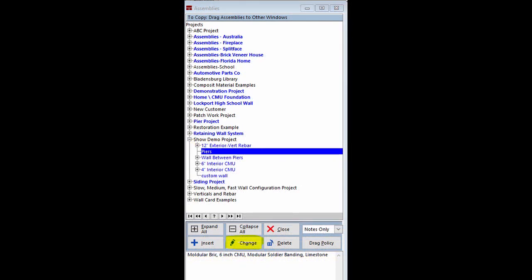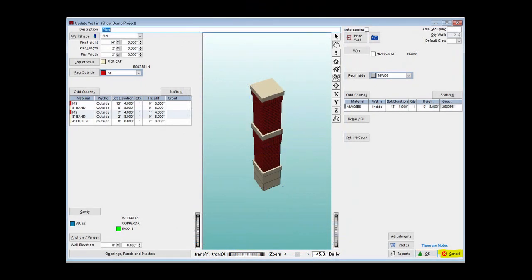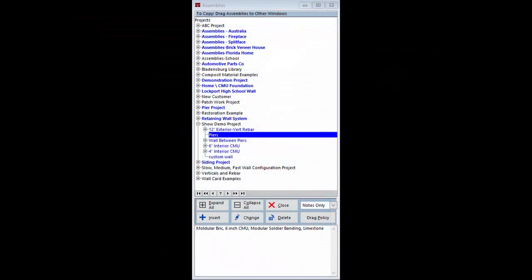If you wish to see the wall before you drag it into your project, highlight the desired wall and then click on Change. This will bring up the Update Wall screen. When done viewing the wall, just click on the Cancel button and you will return to the Assembly screen. Alright, let us continue.